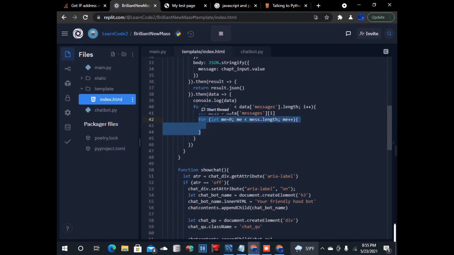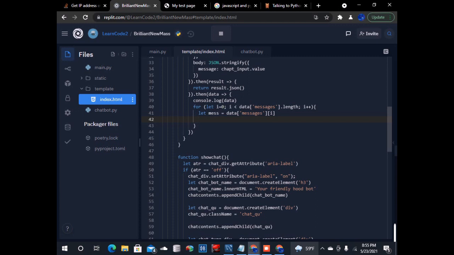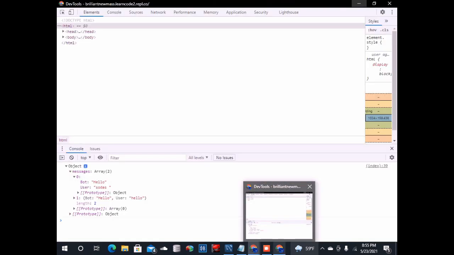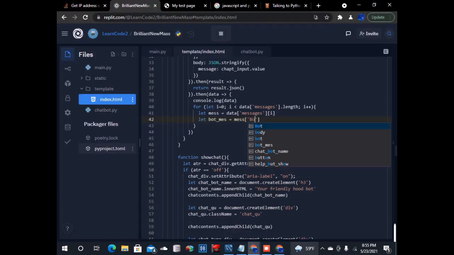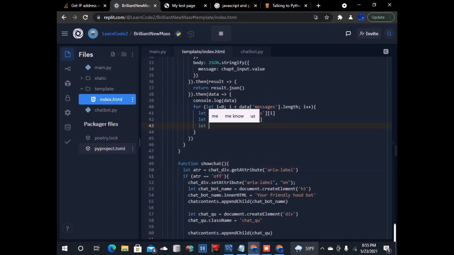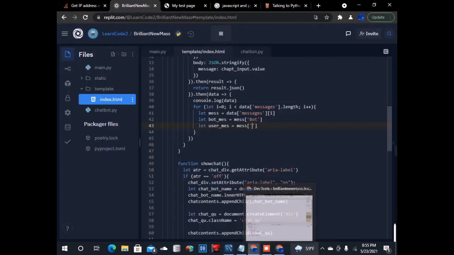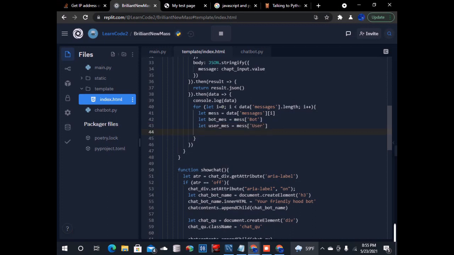Actually, we're not going to do this. What we're going to do is let botMess equals mess, and then what name did it give it? Bot, B-O-T. Let userMess equals mess, and what name was given? User. Okay, so now we have their messages.